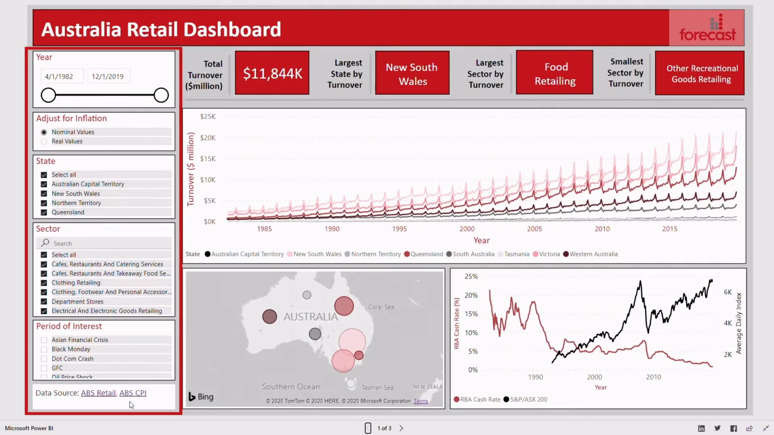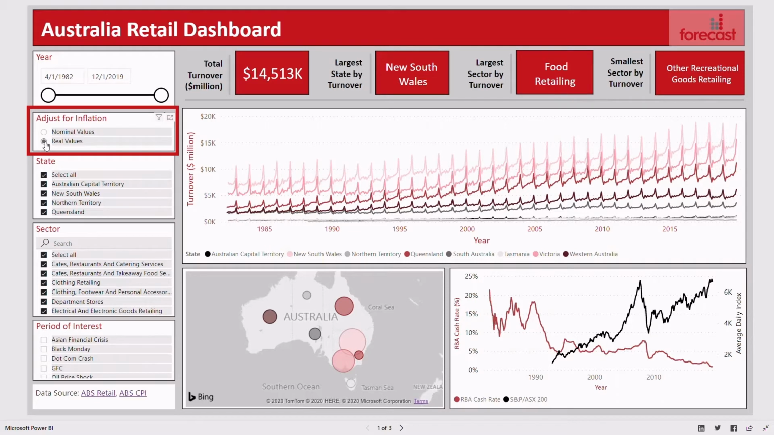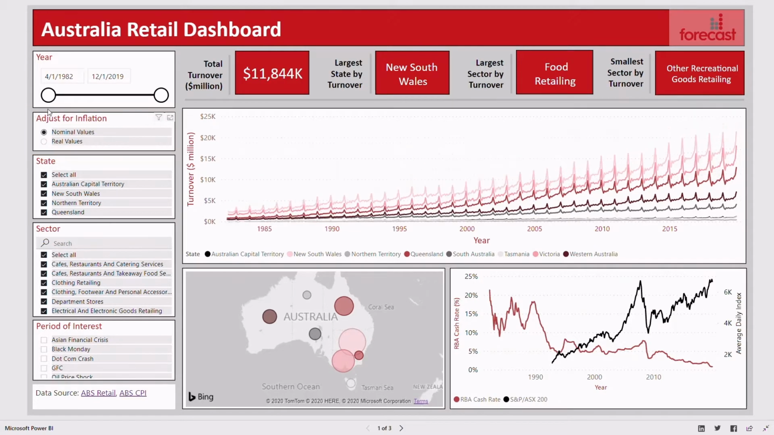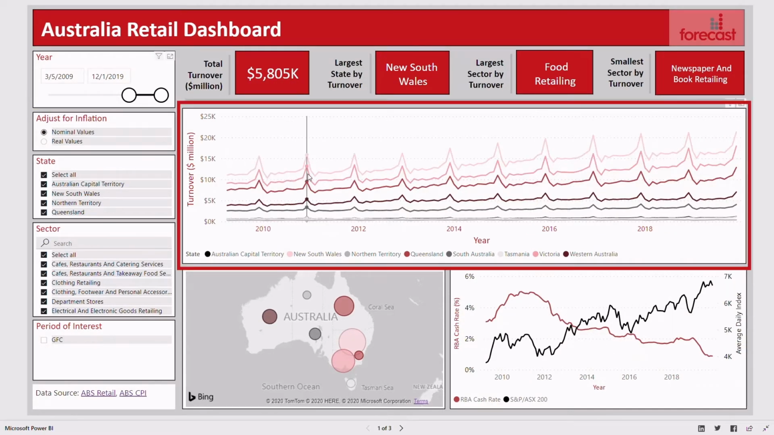Let's go back to the first page. Use the filters on the left to zoom in on or change values of specific interest. For example, you can select real values, which adjust for inflation. Let's reduce the time period to the last 10 years. You can see the retail sales data contains a seasonal pattern, which peaks each December and is similar across all states.